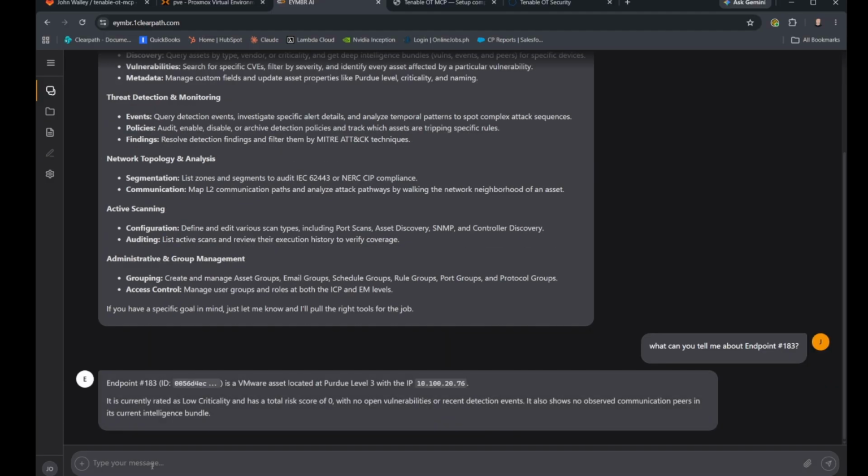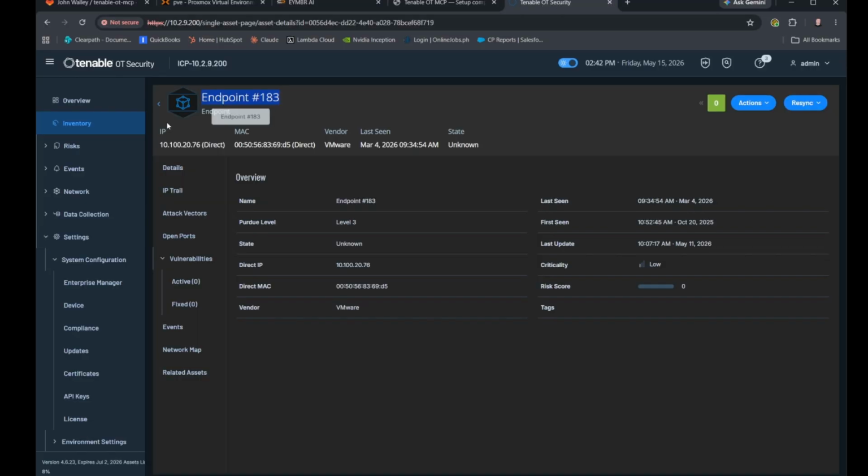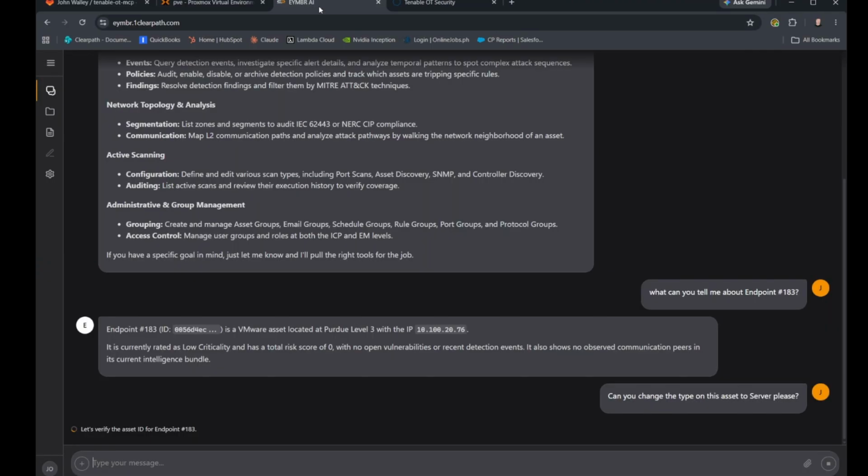Now, because we know the type, I'm going to ask if she can change the type from endpoint to, let's say, a workstation type or server type. Now, what we will see on the other side, where right now endpoint 183 is actually an unknown, it's an endpoint. If we were to look at this again in a few minutes, you'll see that it will absolutely change on us. I'm going to close this out while we're doing this.